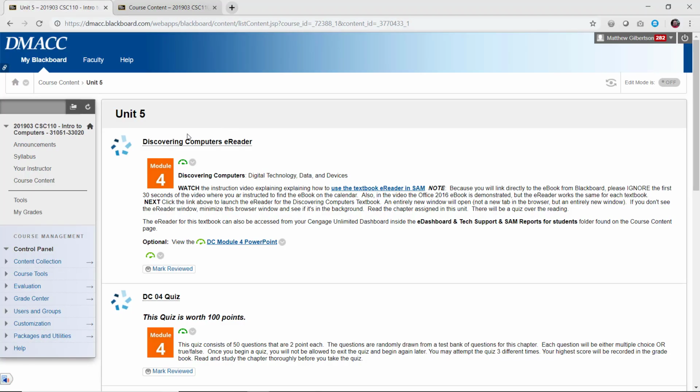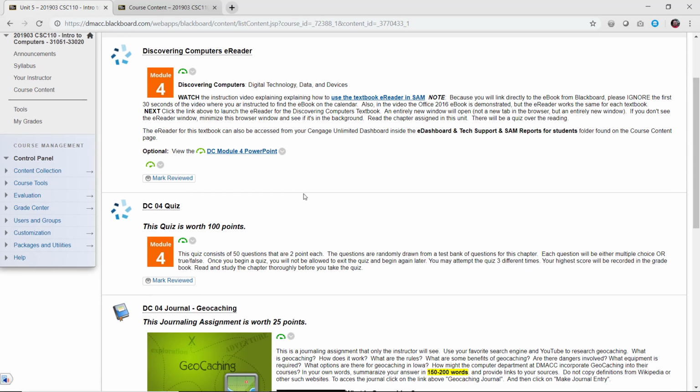In this unit, the first thing you will want to do is complete the Discovering Computers e-reader on Module 4. So you can click through here and go over to the e-reader booklet and do that reading. Once you've completed that reading and you're comfortable with the materials, I haven't noted this in the past, but you can actually look at this Discovering Computers module PowerPoint, which gives you a synopsis of what's in the module. Not nearly as detailed as the actual reading, but you might find it helpful as an overview of the unit.